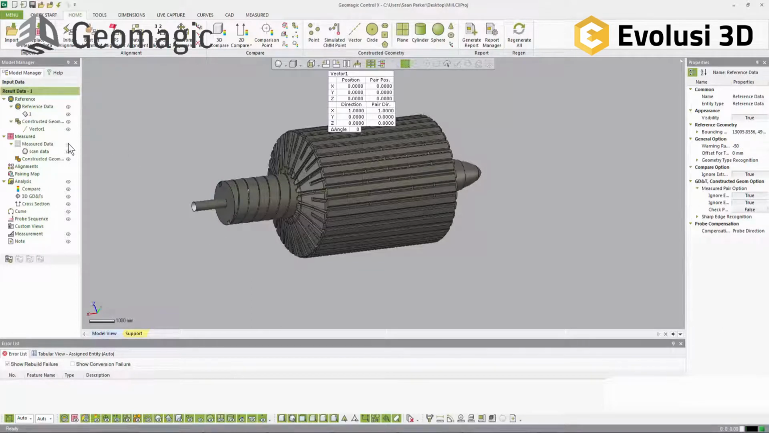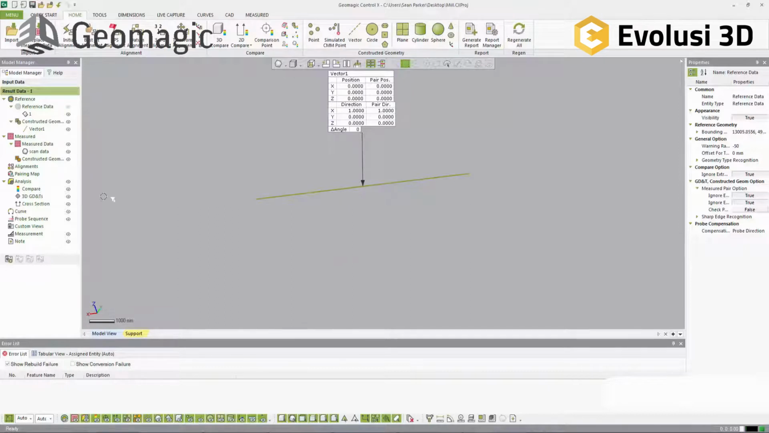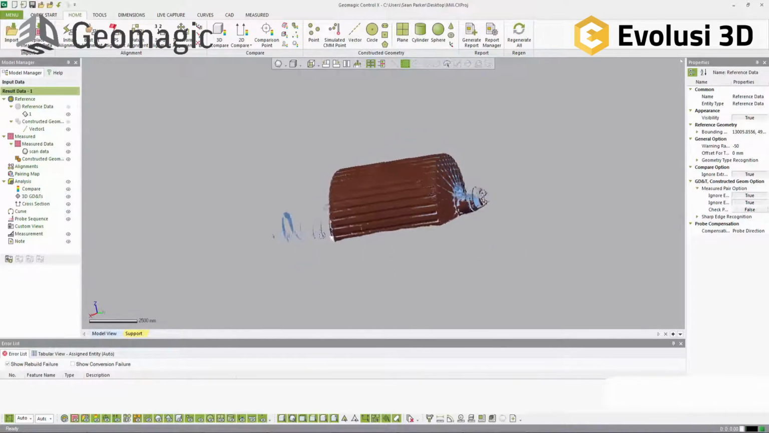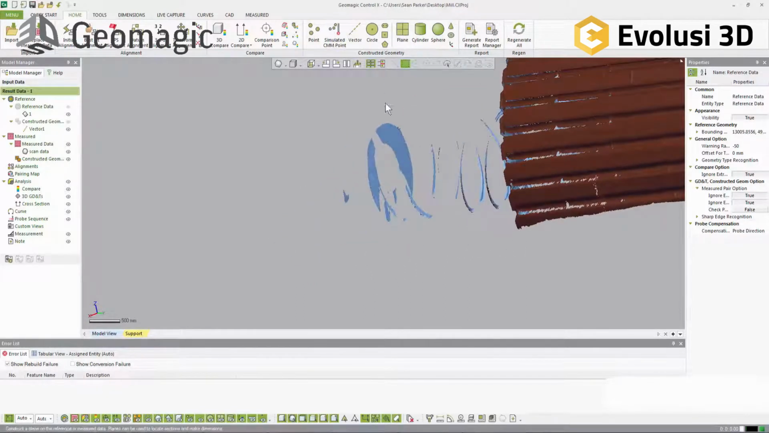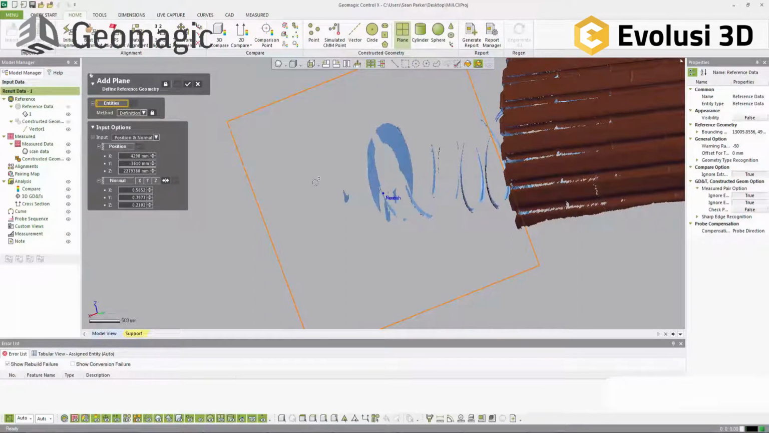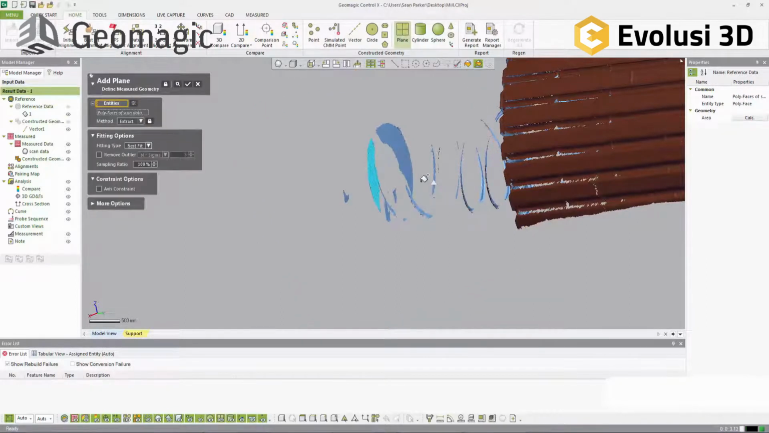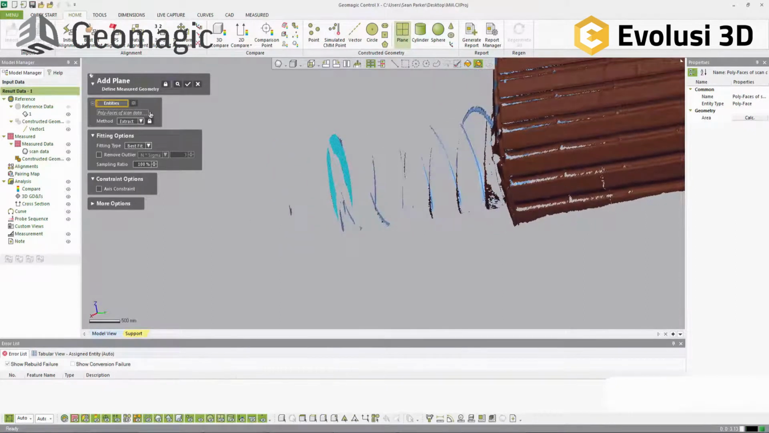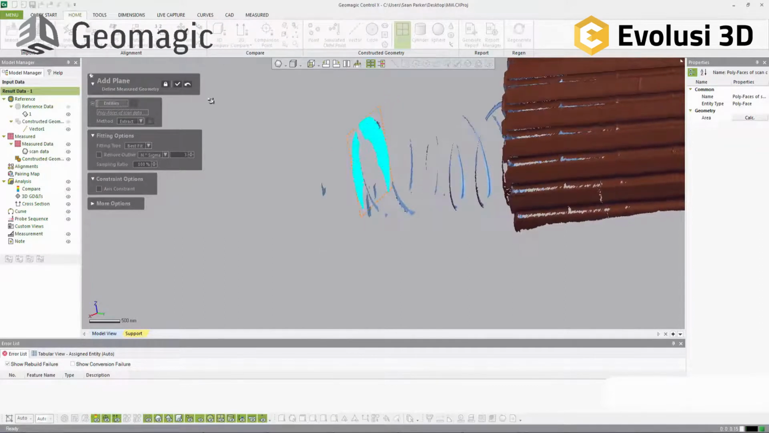So I'm going to hide my CAD model for the time being, go into my measured data here, hide this guy, and use Control F to bring up my scan data. First thing I'm going to do is add a reference plane on my measured geometry by just selecting basically all of this stuff here. So hit extract and hit preview, and I get a little preview plane there.